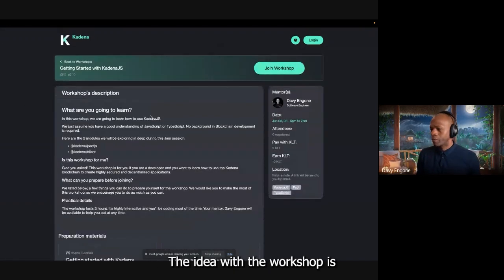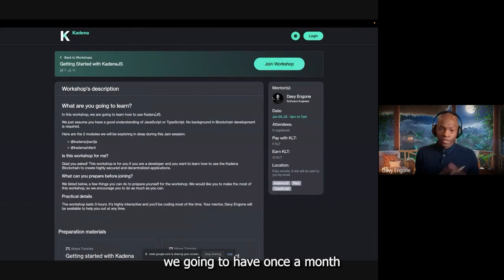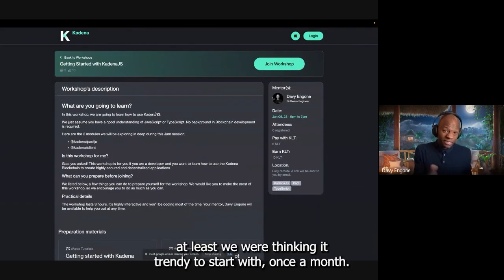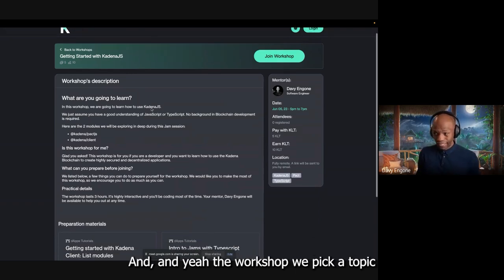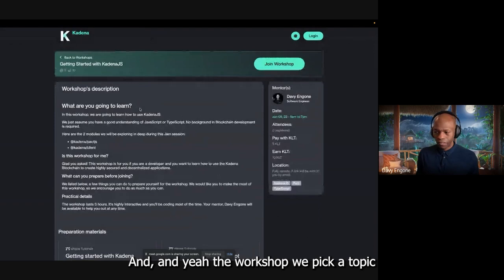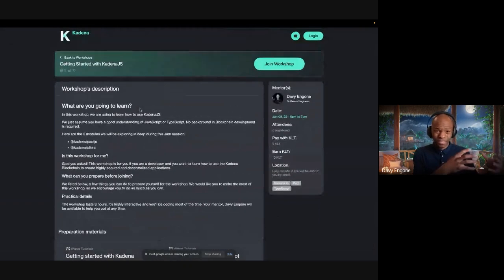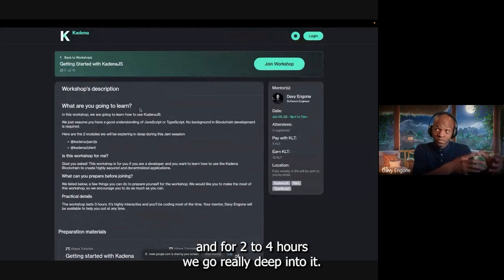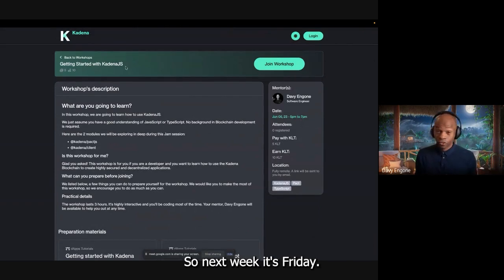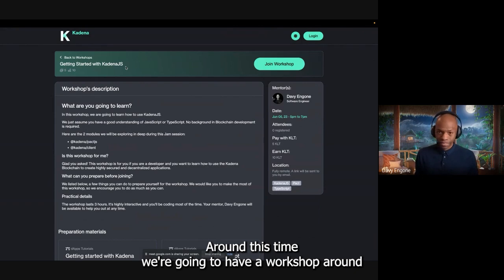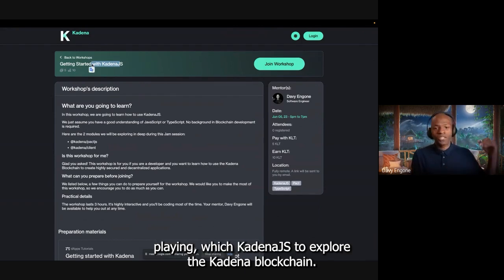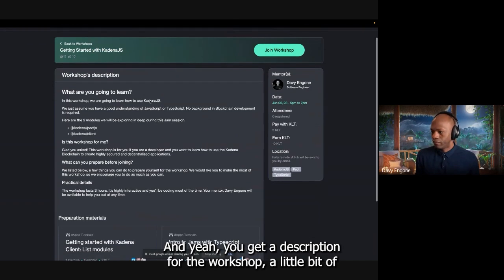The idea with the workshop is, we're gonna have one once a month at least. We were thinking with Randy to start with once a month, and we pick a topic, and for 2 to 4 hours we go really deep into it. So next week, next Friday around this time, we're gonna have a workshop around playing with Kadena.js to explore the Kadena blockchain.